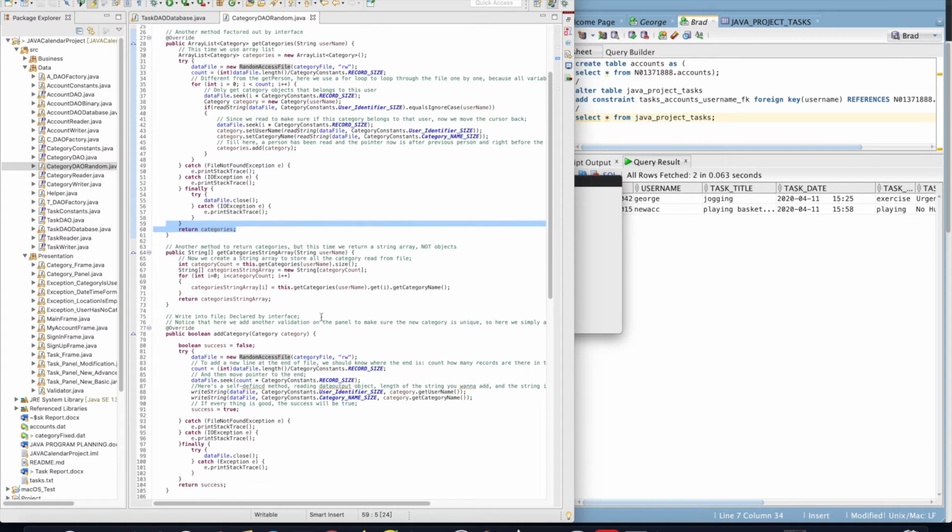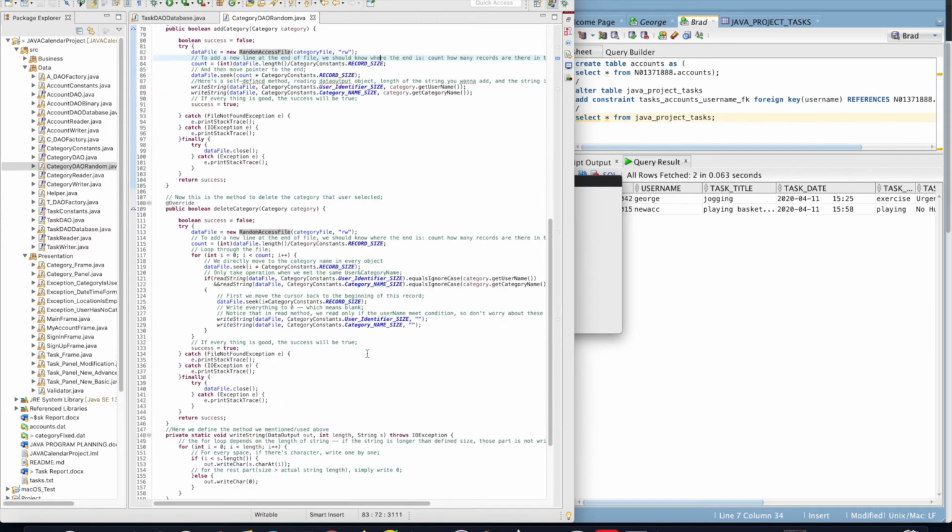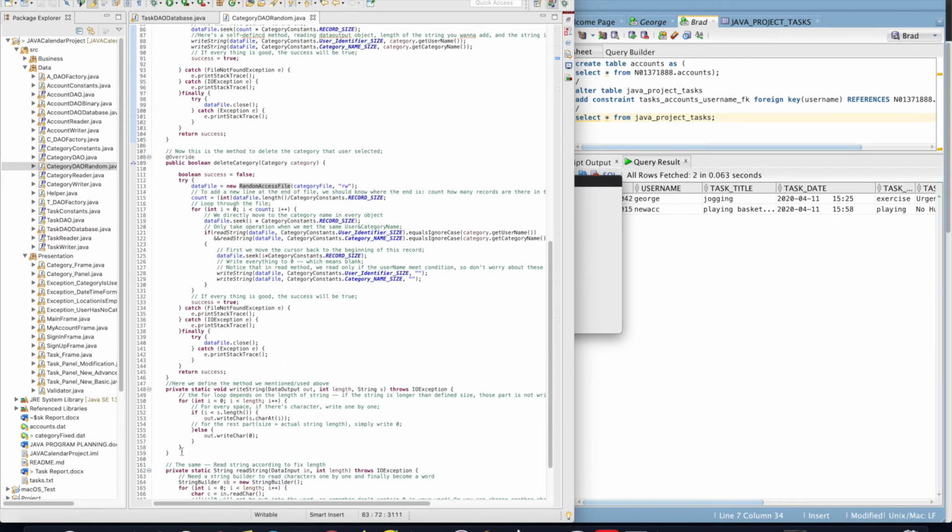Let's look at the addCategory method here. So this method will move the cursor to the end of the category file and then write into the file. So as you can see here, we are using number 0 to fill in the fixed length, if the content that the user inputs is shorter than the maximum.